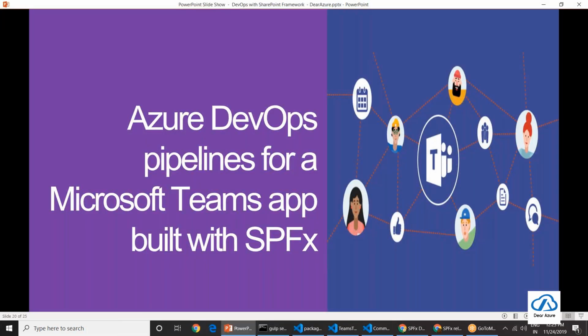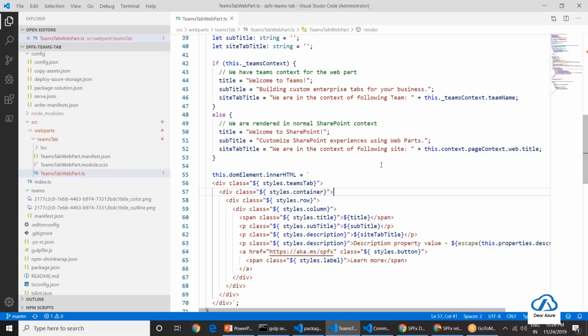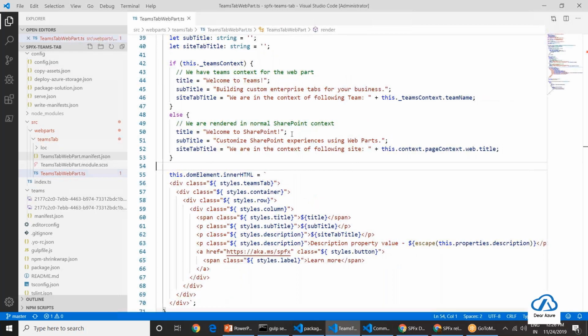Now we will see how we can use Azure DevOps so that we can add the Microsoft Teams app to SharePoint as well as to the team site. So here I will move to the solution which is created for SPFx for Teams tab. This is a very basic solution.